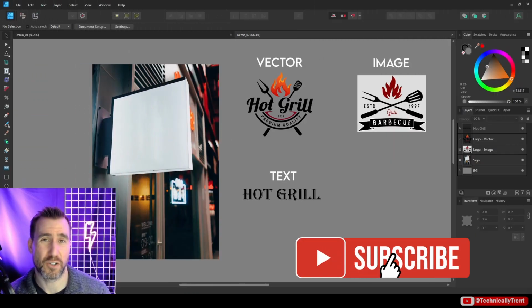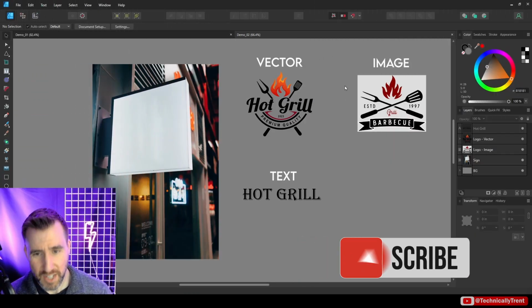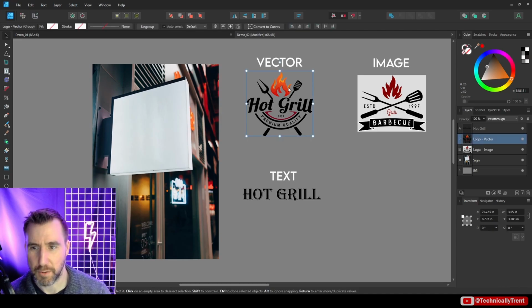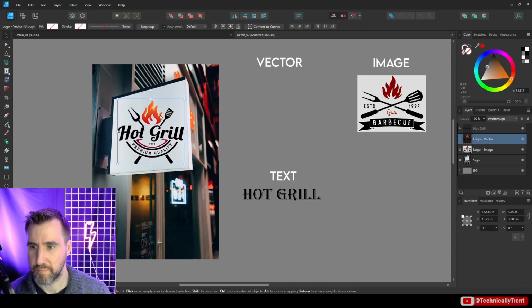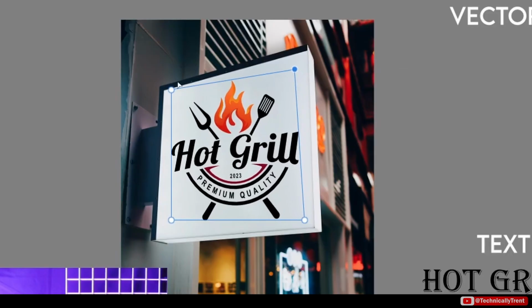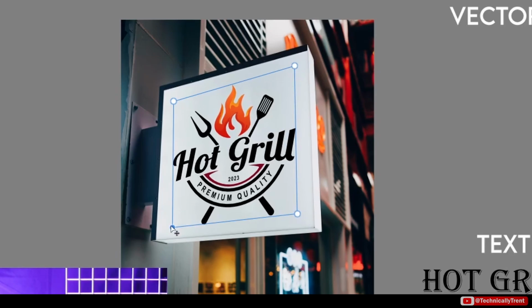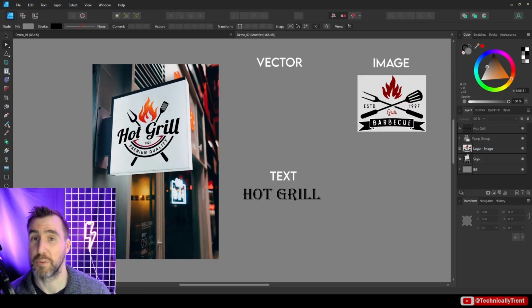So just to give you a little real-world demonstration, let's look at how we would apply these graphics to the sign here. So for the vector, I would drag it over. And then I could do the warp group and perspective warp. And I can change it to fit the shape. You're going to want to look for these parallel lines here to line up with. They'll kind of guide your perspective. And there we have an example of how to do it with a vector.